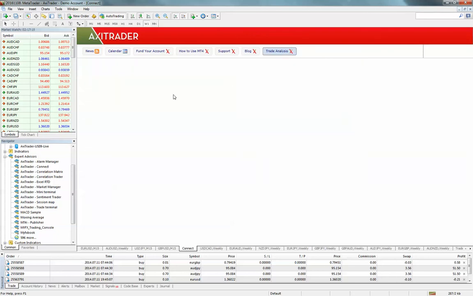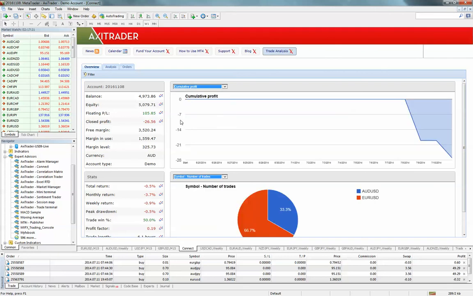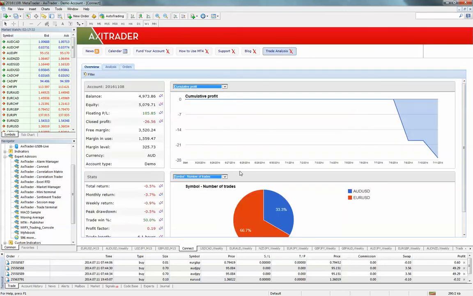And finally, we have trade analysis. Now, there's going to be a separate video going through trade analysis, but what trade analysis basically does is allows you to analyze your trading from inside the platform. So in terms of optimizing your trading strategy, it's a very important tool, but we'll go through a separate session in detail on how to actually use the trade analysis. Okay, so that's how to use ActiTrader MT4 NexGen Connect.